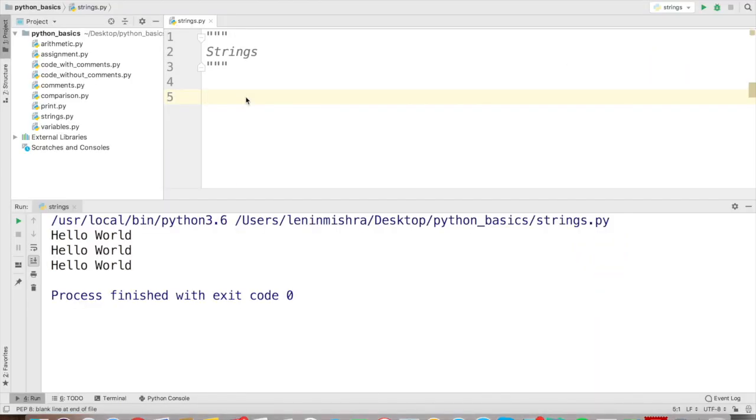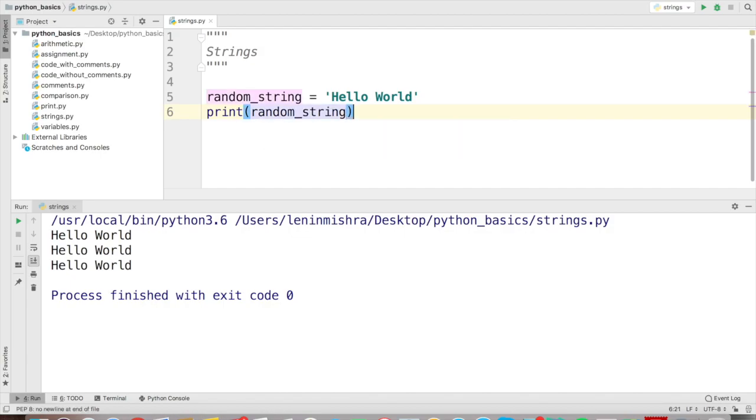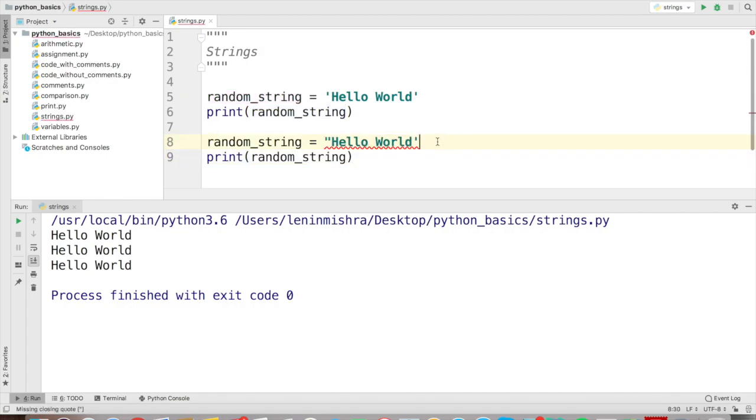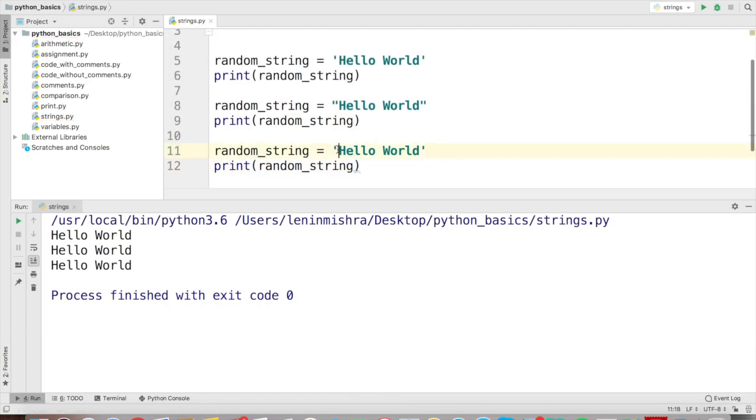So guys, let's write some strings. Here I'm going to declare a variable random_string and I will assign it the value hello world with single quotations. And let's print this. Now before I print this, let's copy this and declare the same variable again, but this time with double quotations and again with triple quotations.